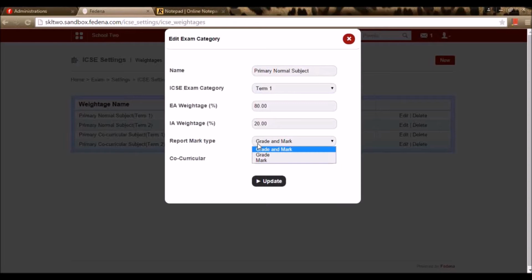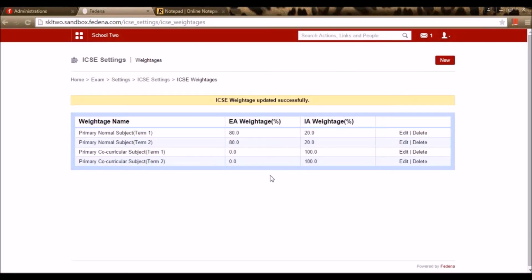And I want my report marks to be in grades. If I want to have it as a grade and mark or mark, I can select any of these. And now Farina is asking me if this particular name that I've created is a co-curricular subject or not. If it is a co-curricular subject, I can go for the option yes. If it is not, I'm going for the option no. Since this is a normal subject, I'm going for the option no and I'm updating it.